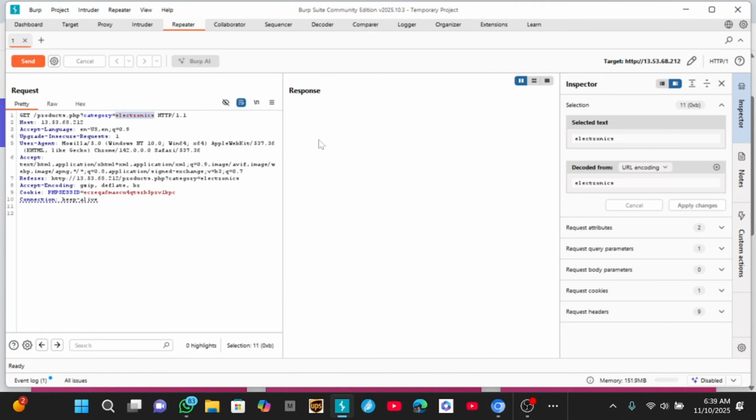Now, please take note that when highlighting this, don't highlight the equal to sign before electronics and the space after it, or the space before the HTTP one. So just that part, then go under URL encoding, and you can put in your payloads right there. Now, the most basic payload of all is OR 1=1. Now, that OR 1=1 payload, what does it do?